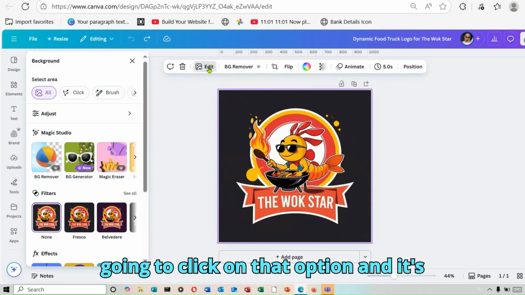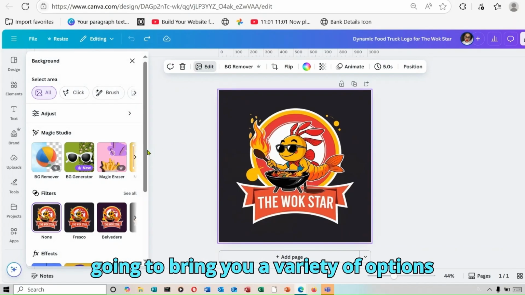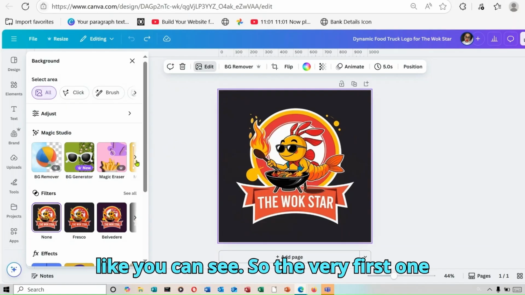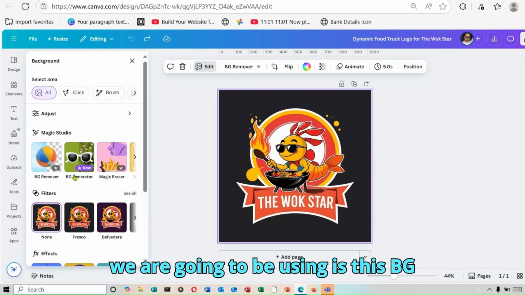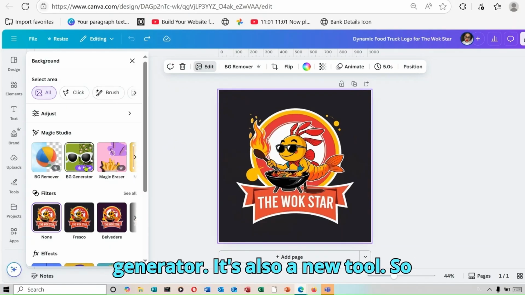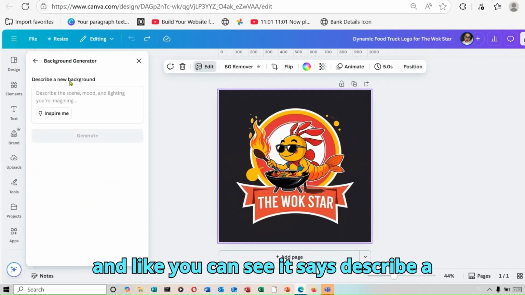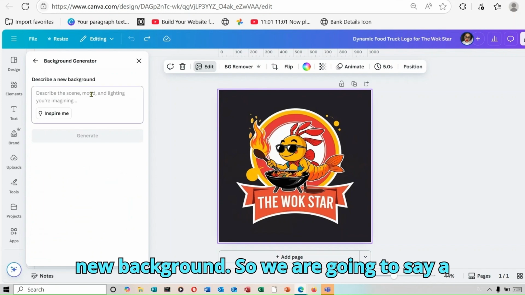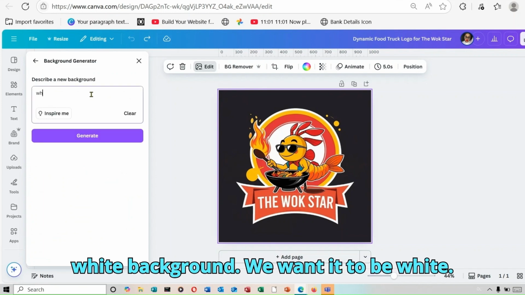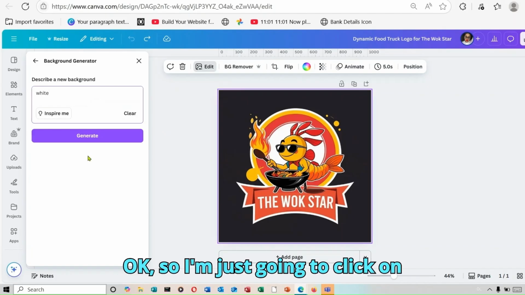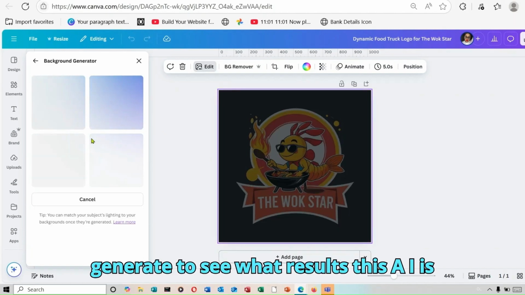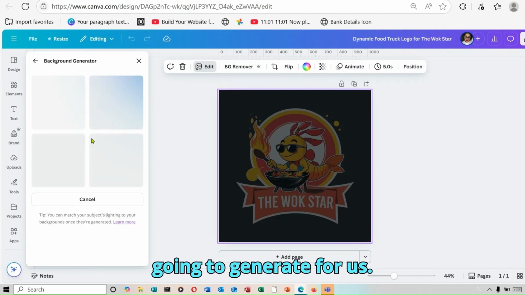So you're going to click on that option and it's going to bring you a variety of options, like you can see. The very first one we are going to be using is this BG generator. It's also a new tool. So you're just going to click on that option, and like you can see, it says describe a new background. So we are going to say white background. We want it to be white. Okay, so I'm just going to click on generate to see what results this AI is going to generate for us.